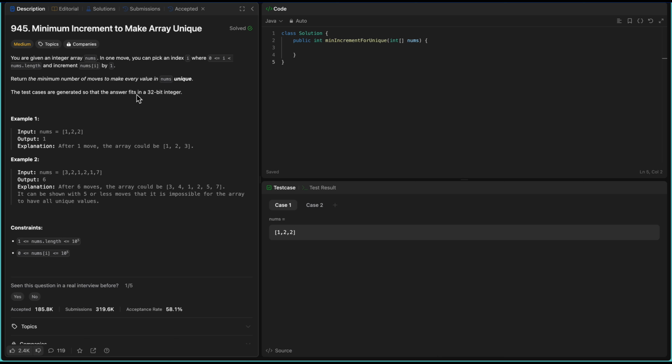The test cases are generated so that the answer fits in a 32-bit integer. Okay, that's a good thing because we are returning int from the function. And then they've given some examples. So in example 1, nums is 1, 2, 2 and output is 1, because we have to just make the last 2 equal to 3, or this 2 equal to 3, and then everything becomes unique itself.